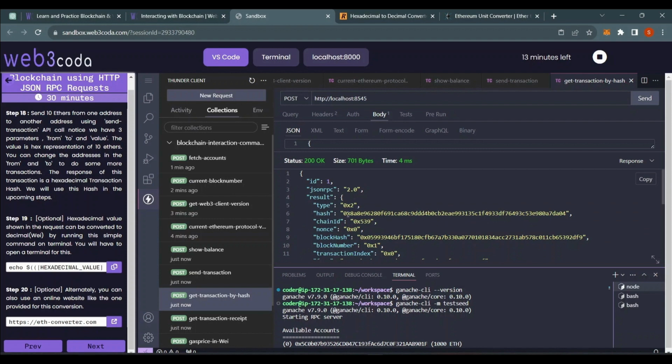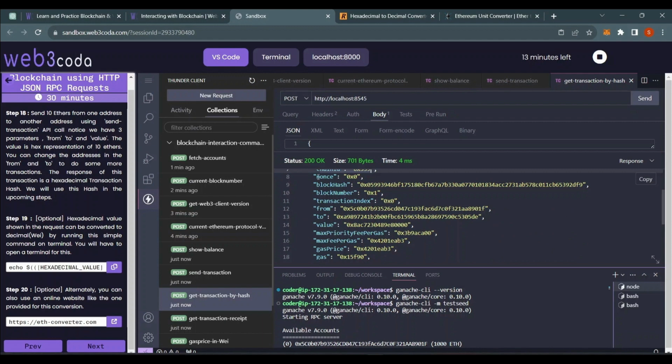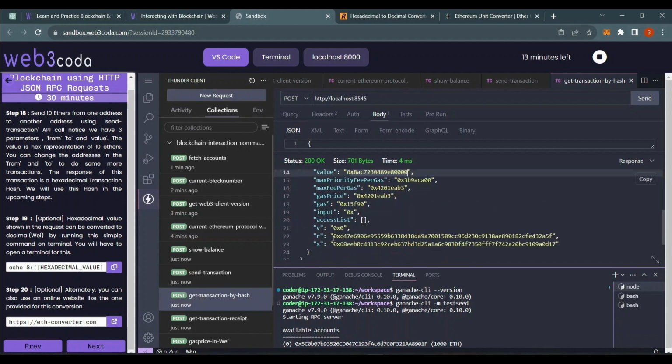So it firstly gives the hash value, then it gives a chain ID, then its nonce, block number, and transaction index. And here you can see the from and to address. And this is the value that we have transferred, that is 10 ethers. And this is the gas price, gas fees.